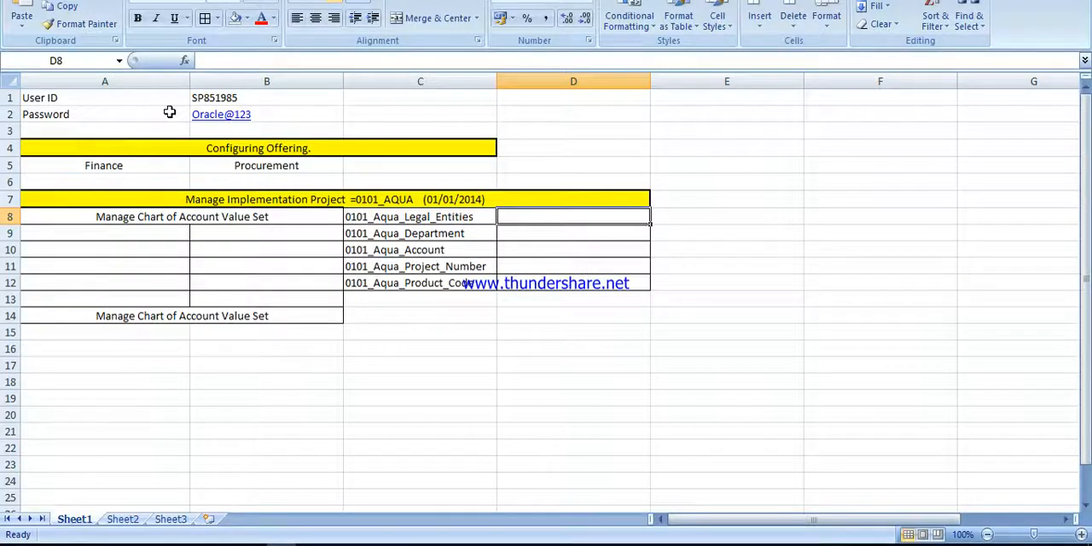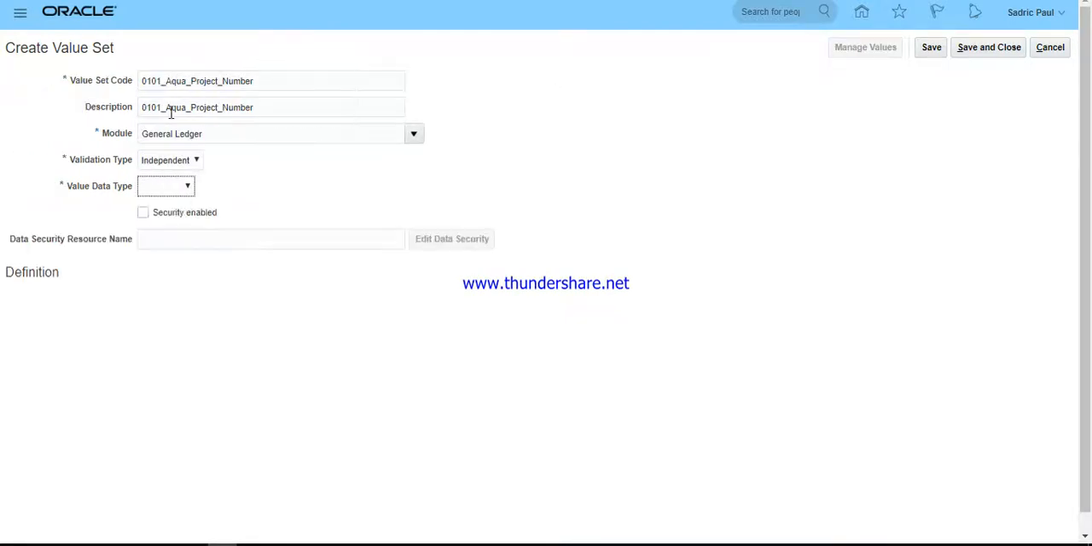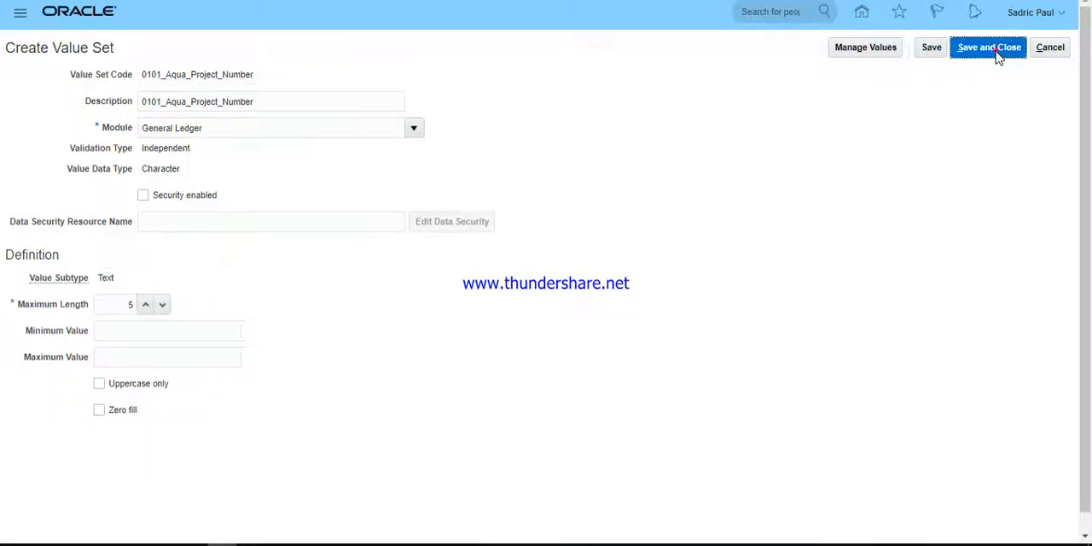And now we have project number, then project code. Project number, independent, character, text, and for the maximum length, as the project number is of 5 digits, we're going to take here a 5. We're going to save and then save and close.